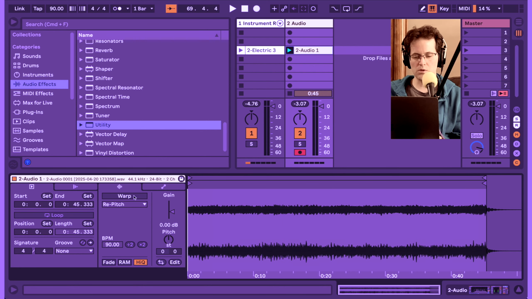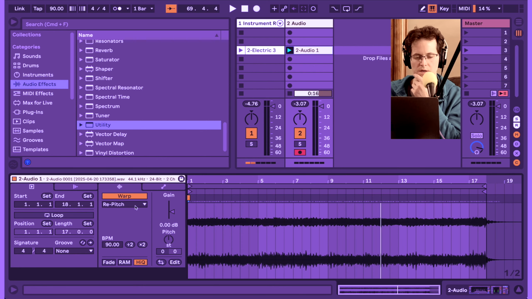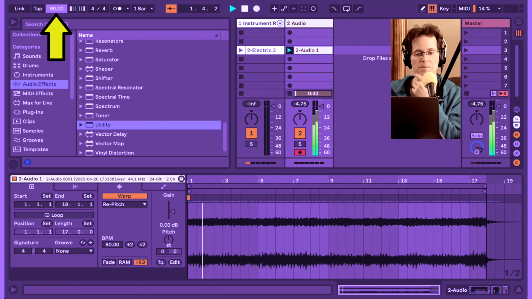In order for it to be looped, you need to have warped going on. I like it in repitch because then I can do this stuff. So let's play it, and we can play with the BPM.